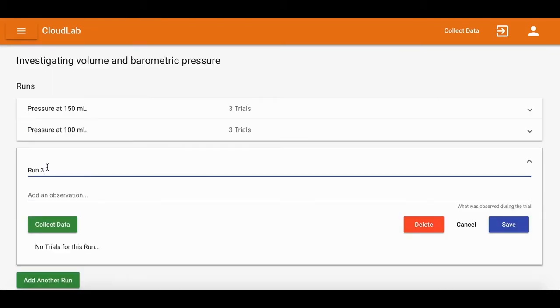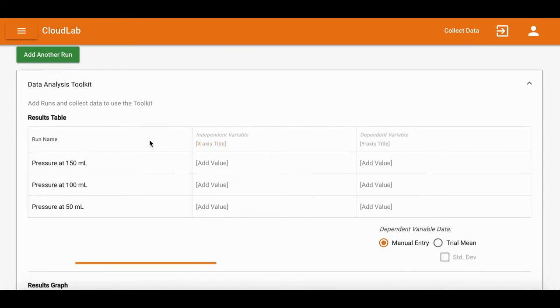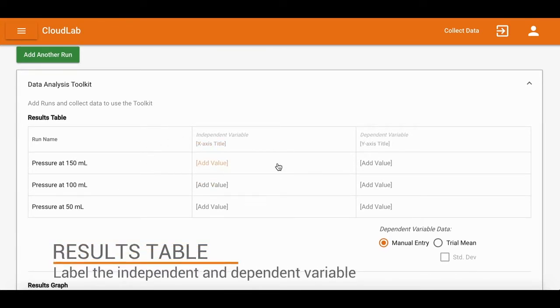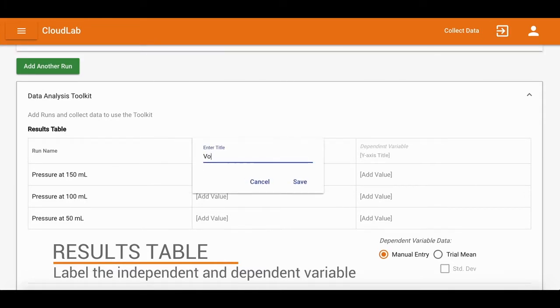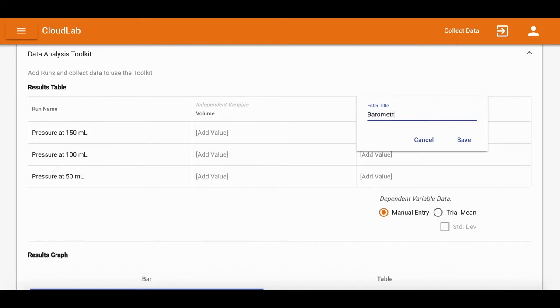I can change the name of the run card to pressure at 50 milliliters, and that will also change the name of the row in the results table in the Data Analysis Toolkit. The second column in the Data Analysis Toolkit is for your independent variable in the experiment. In this case, the independent variable was the volume. The next column is for the dependent variable, which in this case was barometric pressure in millibars.